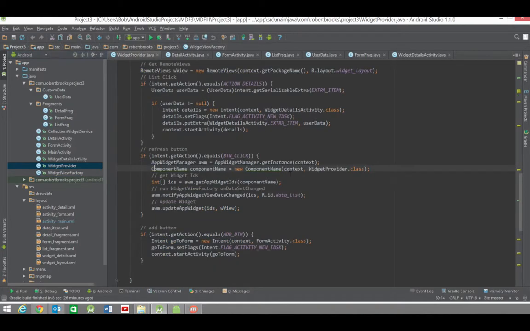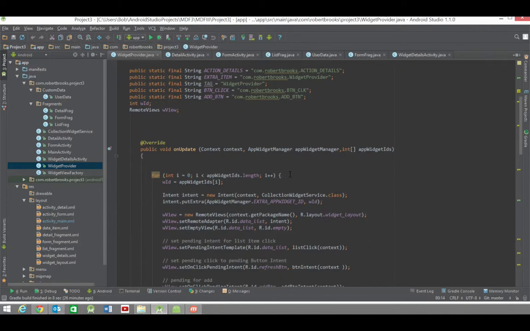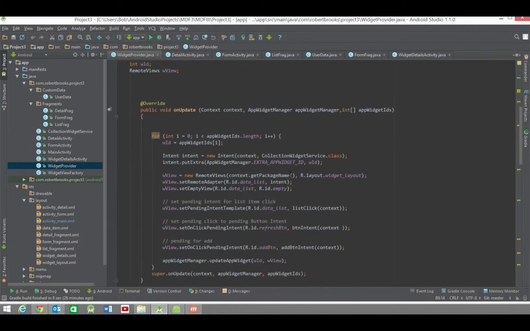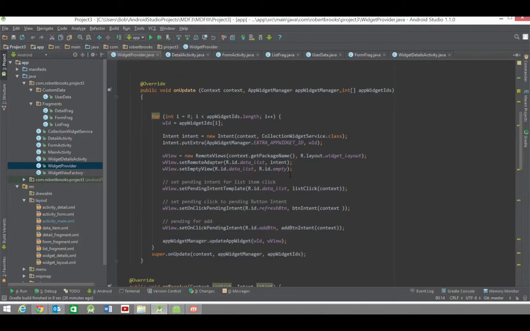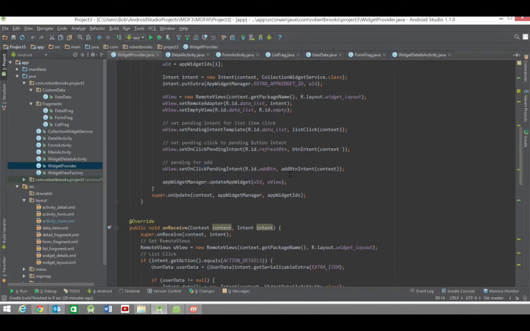And then we go over to the widget provider, where the bulk of the code, well, not the bulk of the code, but this is where everything happens with the widget. This is where I'm starting the whole process. Send it to the collection widget service. Then I am setting the remote views right here, and here's where I set the pending intent template for the data list, so the on click for the list click, my refresh button and add button.